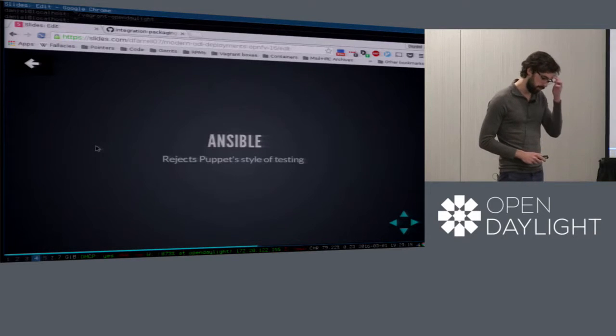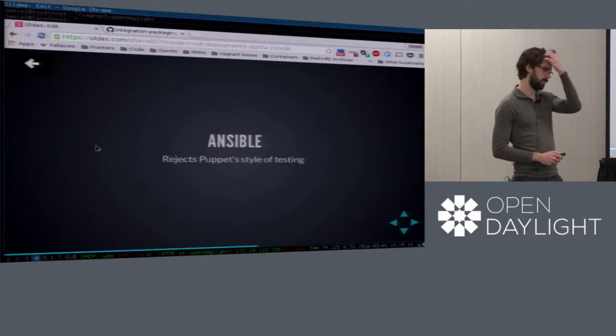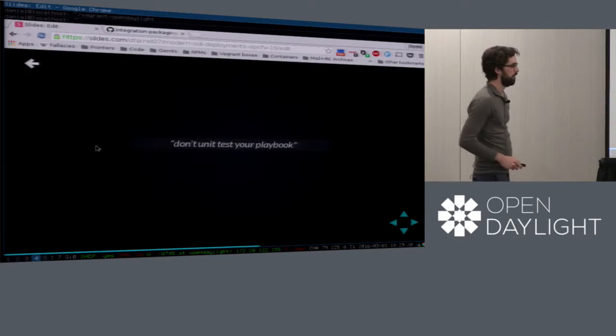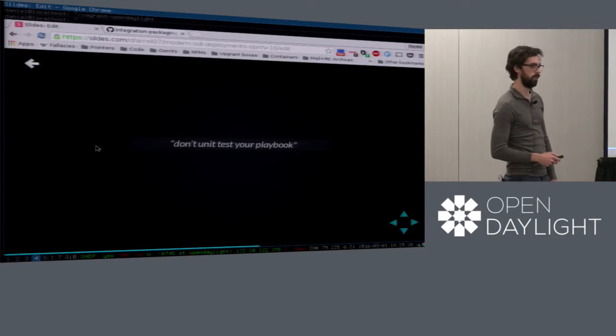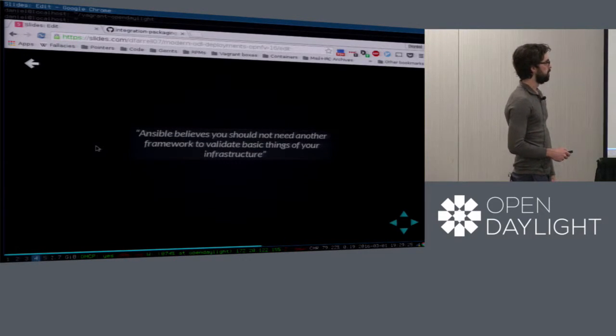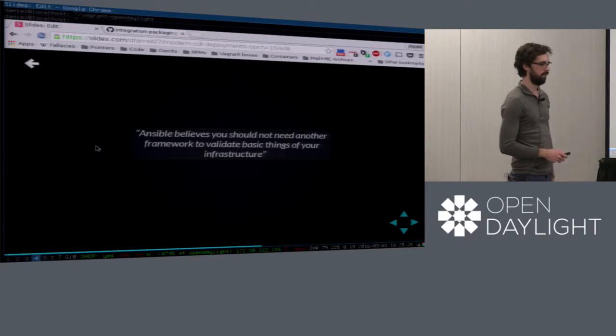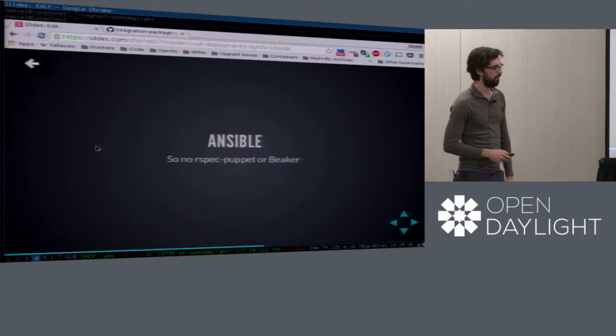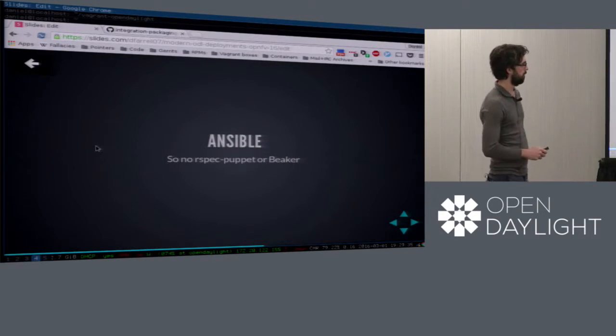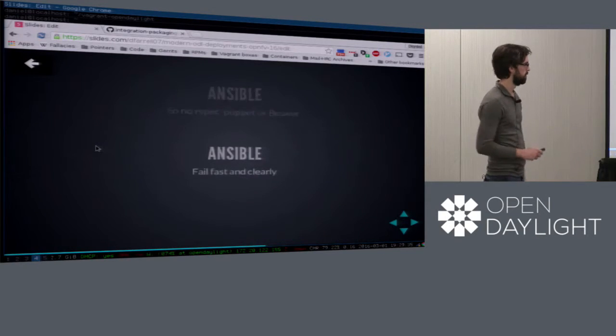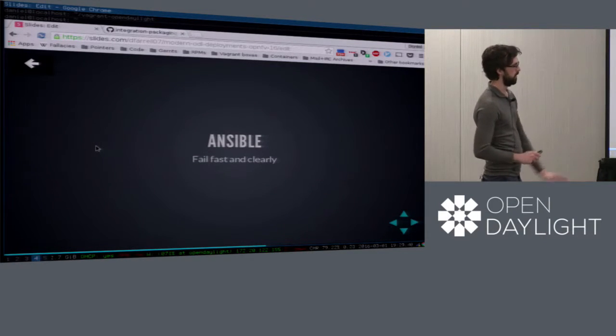One reason why it's so short, though, is because Ansible actively rejects the Puppet style of testing. These are quotes from the documentation: "Don't unit test your playbook," pretty explicit. Ansible believes you should not need another framework to validate basic things of your infrastructure. They're definitely poking at Puppet with these. And they have kind of an alternative. So backing up, there's no RSpec Puppet or Beaker, so that's a little sad. I liked Beaker, but not too sad about RSpec Puppet.